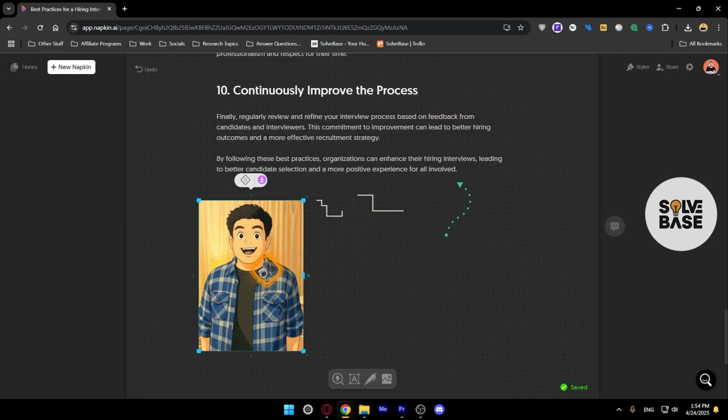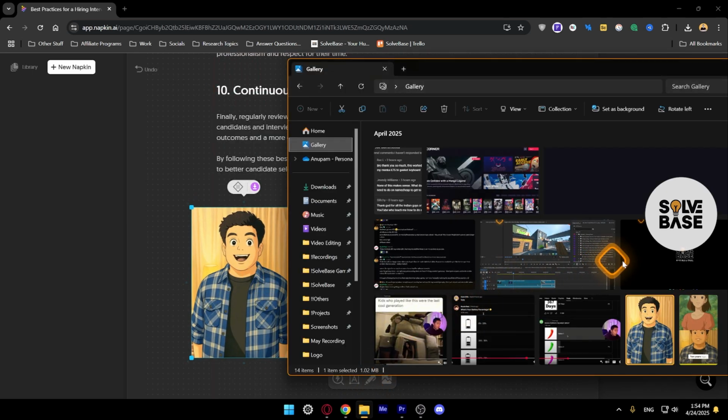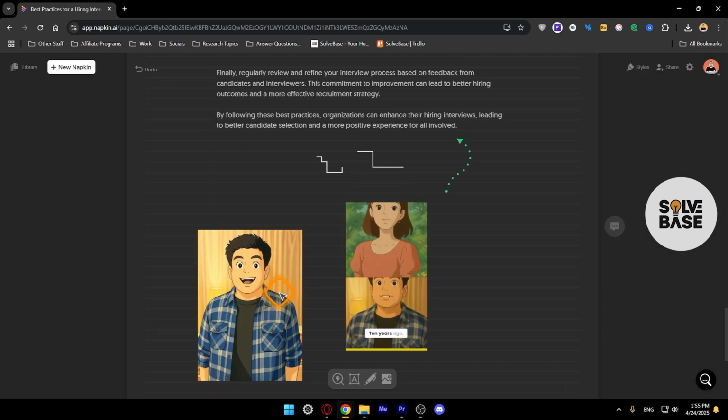After that, if you want, you can connect it with something. So let's say I add another image like this one, and I want to connect these two elements.